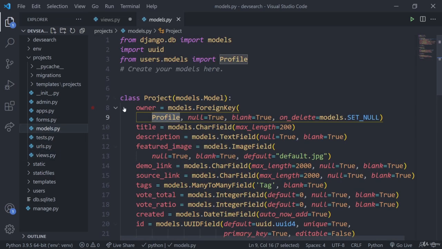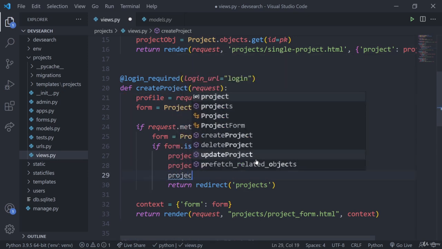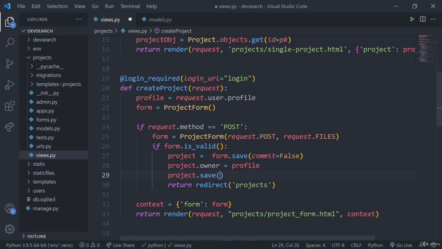If we go back into the models here for the project, we have an owner connected to the profile model. So all we're doing is taking that currently logged in user and setting it on the project, and now we can just do project.save. So that's it. We just took the logged in user, updated the project itself. We just modified that attribute and then resaved it, and there we go. So that's it for the adding section.